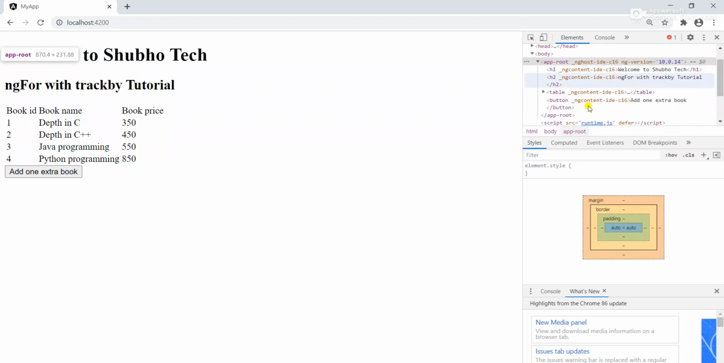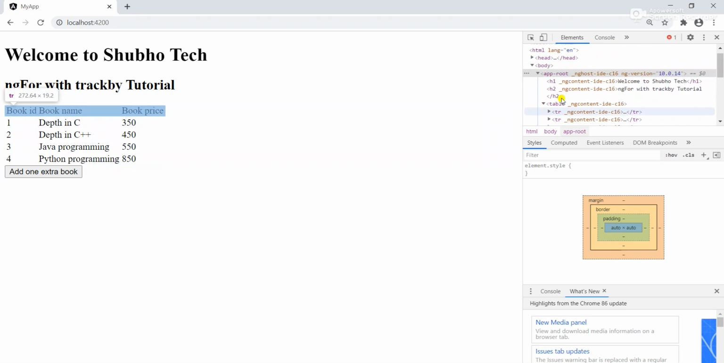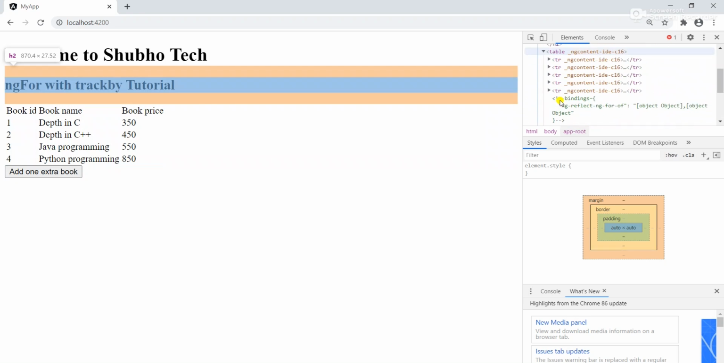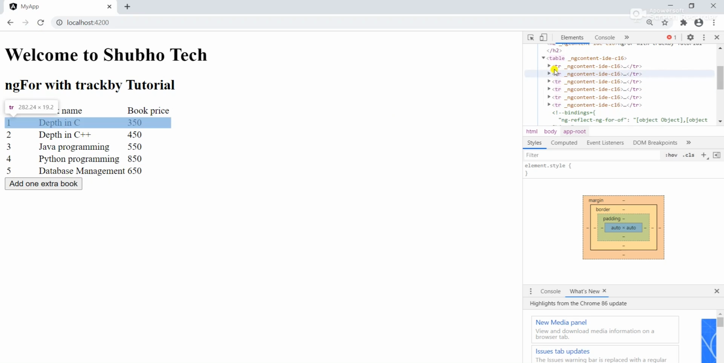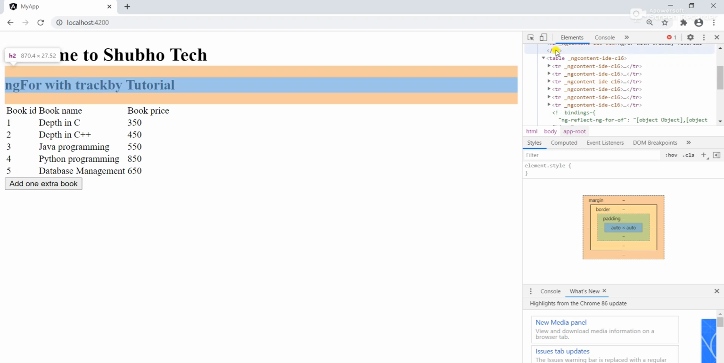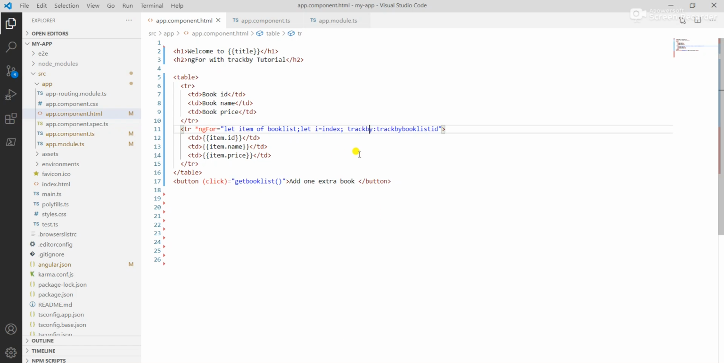I press it and add one extra book, and it still replaces the value and adds it again. So there is some error. Let me check what happened here.